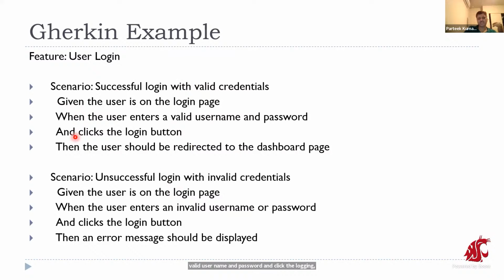So I hope you clearly understand that. Given the user is on the login page, when the event is the user enters valid username and password and clicks the login button, then the outcome should be that it is redirected to the dashboard page. So this is a scenario for successful login. In case of unsuccessful login, given the user is on the login page and when the user enters invalid username and password and clicks the login button, then an error message should be displayed. So this is the outcome if it is an unsuccessful login, and the earlier one will be the outcome if it is a successful login. So these are two possible scenarios for a given user login.